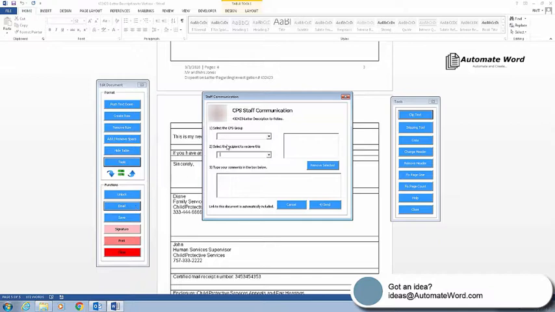Selecting the email button produces our staff communication form. We're given a drop down and I need to email my boss, the FSS, and selecting from multiple options. I can even select additional people, myself included, and type the body of the email. And select send.